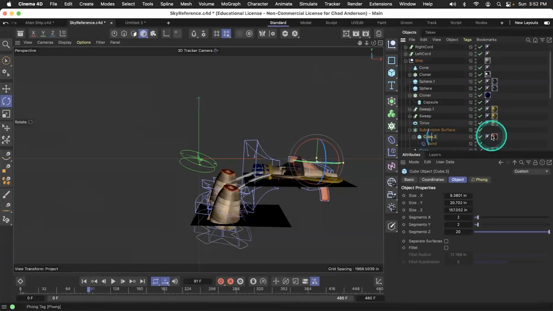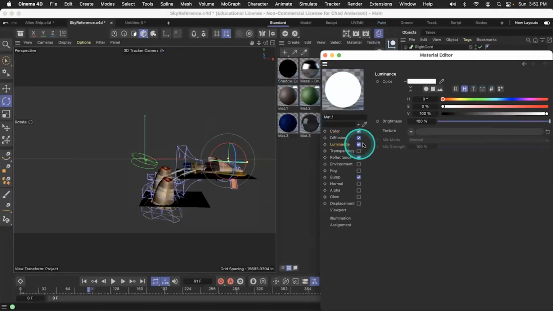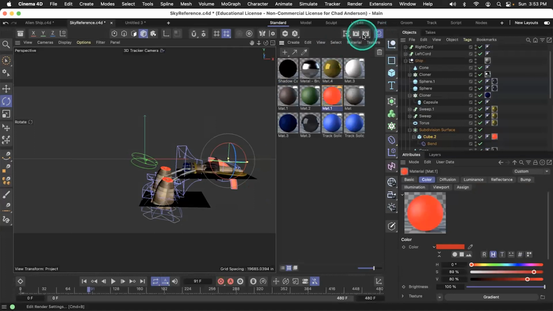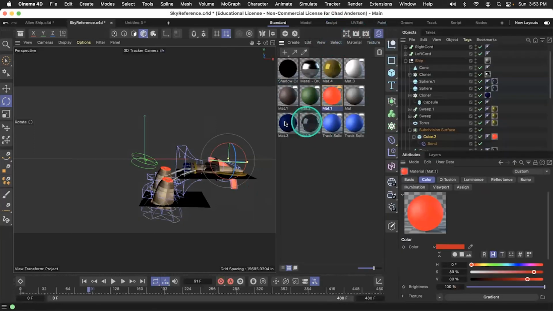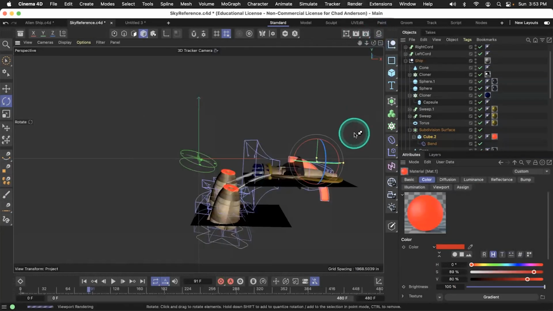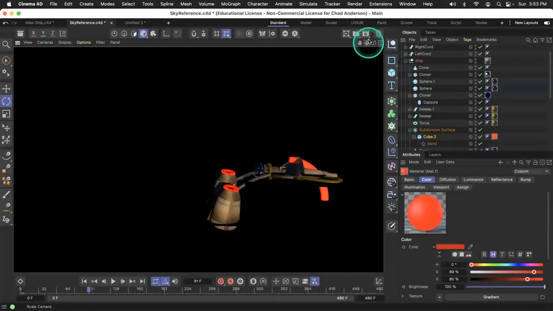For the material on this guy, or maybe both of these materials, we want this material to have luminance values. And so now this is going to be glowing red. Well, guess what? When you don't do global illumination, it doesn't really glow red. When you hit Command R, it's going to look bright, but it doesn't emit light. It doesn't have that light-emitting quality to it. So if we want that light-emitting quality, we want to turn on global illumination.